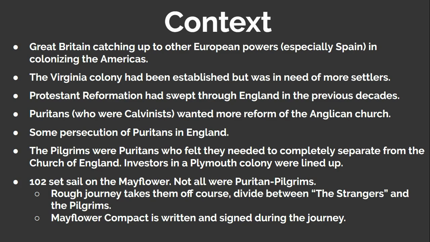In the early 1600s, Great Britain was catching up to other European powers, especially Spain, who had suffered a major defeat with their failed invasion of England a few decades prior. The Virginia colony had been established, but was in need of more settlers.